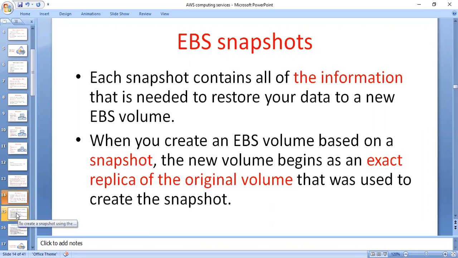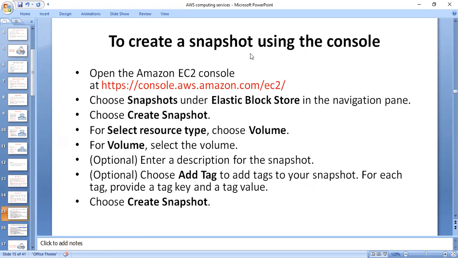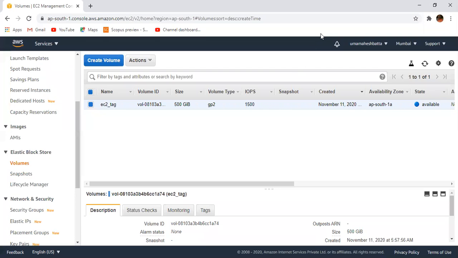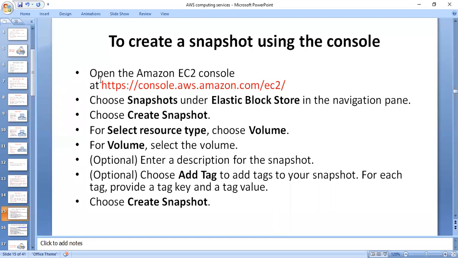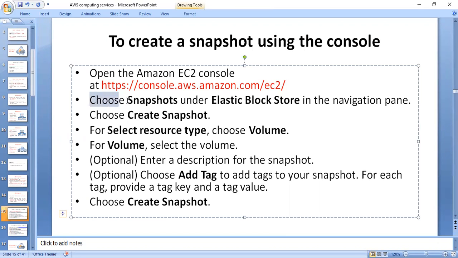The next important thing: how to create the snapshot using the console. How can you create the snapshot? There are various steps for creating it. First, go to the console, select Snapshots under Elastic Block Store, and then Create snapshot, and then select the resource type. Here I am selecting the resource type as volume.